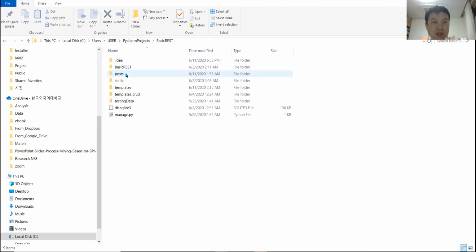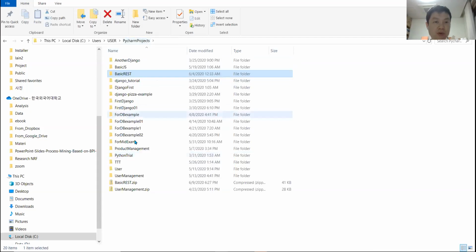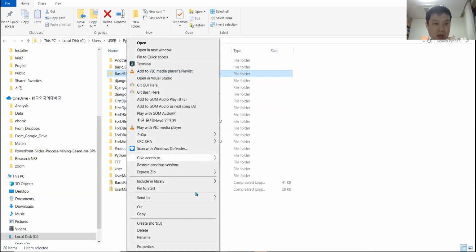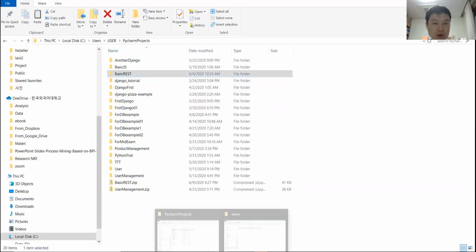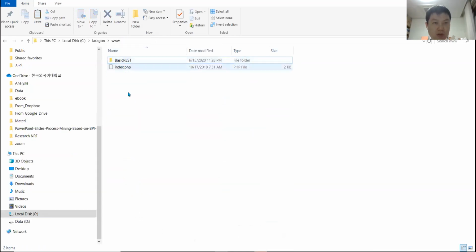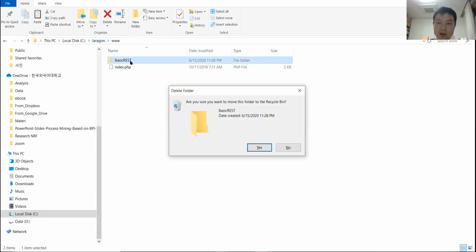So this basic REST here, you can just copy and paste for all. Okay? You can just copy this one, and you can just copy this one, and then you can put those into the basic REST in the Laragon. So there is the folder Laragon www. Okay, and let's suppose if I delete this one.